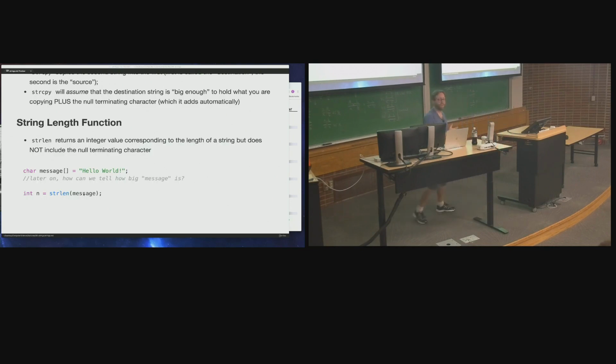So in this case, HELLO, spaces count, WORLD, and then an exclamation point. How many characters are in there? I think I said 12 earlier. So what's stored in the value n? n is equal to 12 in this case. 1, 2, 3, 4, 5, 1, 2, 3, 4, 5, 6, 7. Yes, there are 12 characters in there. Again, it does not include that null terminating character.